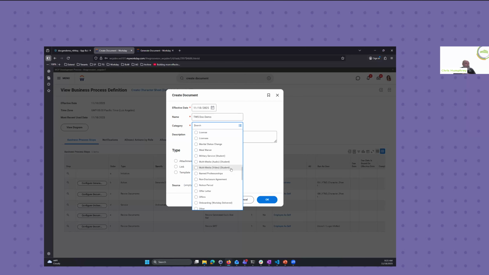Unfortunately, I don't have a gaming category here, so we're just going to do other. You see there's 3 types that we can create when we do the create document step. Okay, there's attachment, link, and template. So if I create an attachment, it actually is just going to ask me to attach a file. I'm not going to get the opportunity to create that layout that I want to show with my data. You're just going to attach a file.